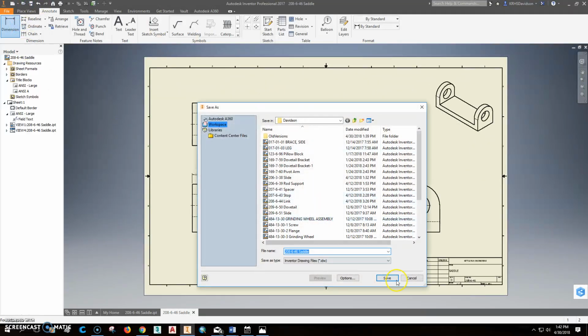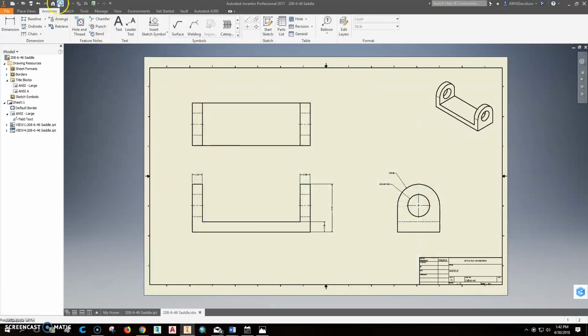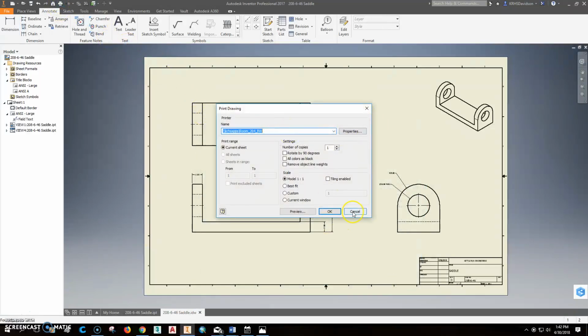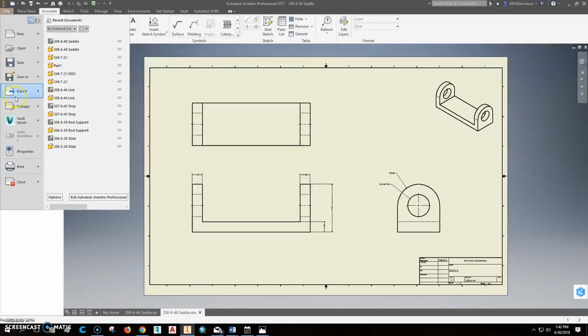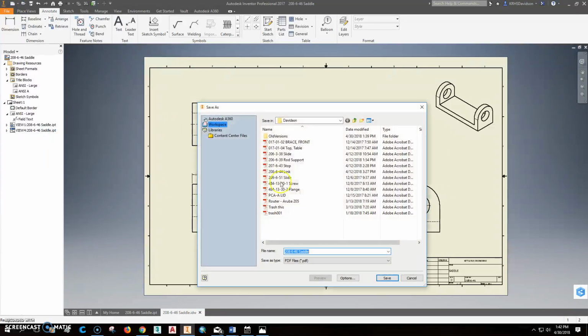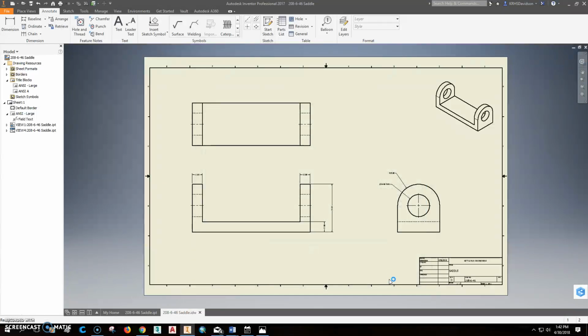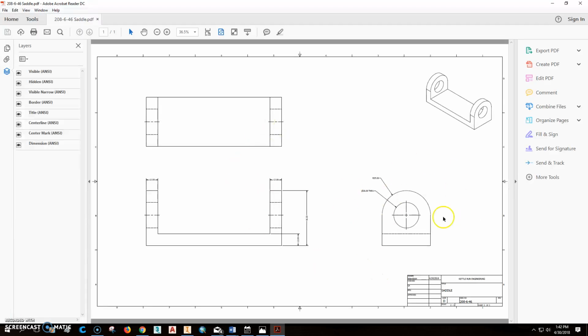Save it, and I'm going to overwrite if it's already done there. And we're going to not print it. We're going to go to File, go to Export, PDF, and that's what we'll do. And this would be the part that you would submit in Blackboard.